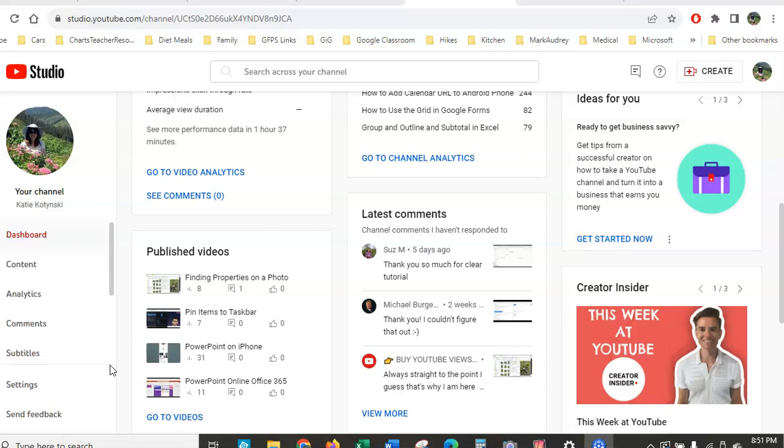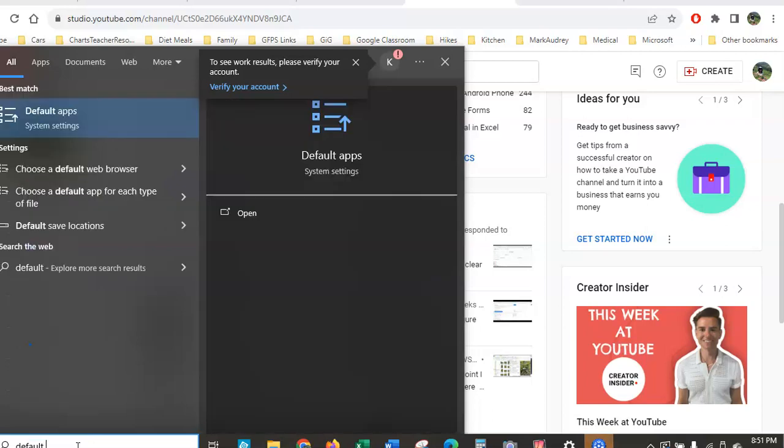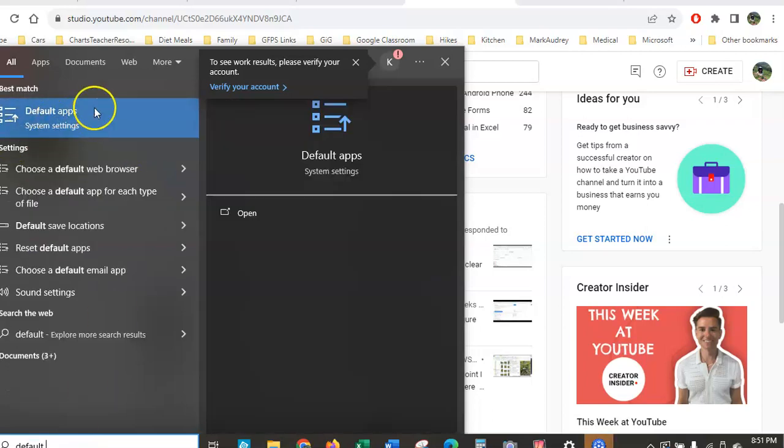So if you are on a Microsoft machine, Microsoft is going to like its own brand, which would be the Edge browser. So let's take a look at changing that if instead you want Chrome, for example, or Firefox. What you want to do is click down in your search and just look for default programs or default apps. And it should pop up right here, so click on it.